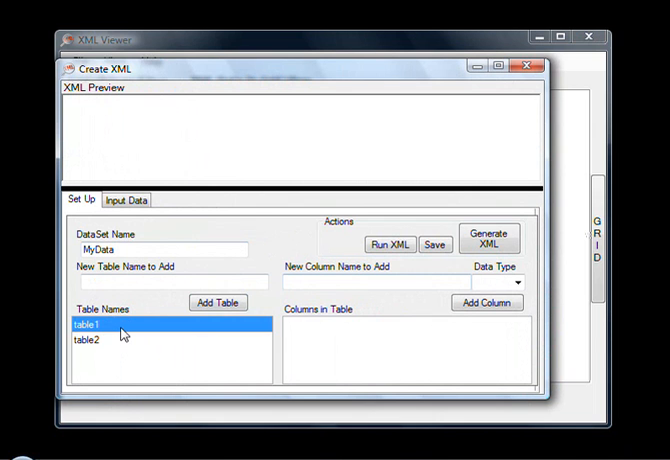Now, to create a column, we need to select the table that we want to add the columns to. So in this case, table 1 is selected. We can see that by the blue. And whatever column I create in here and click on add column is going to be assigned to table 1. So I'm going to call this table 1 ID, choose the data type, click on add column.